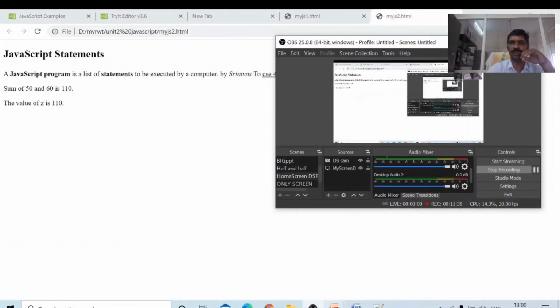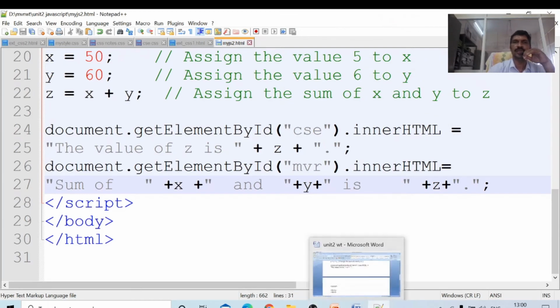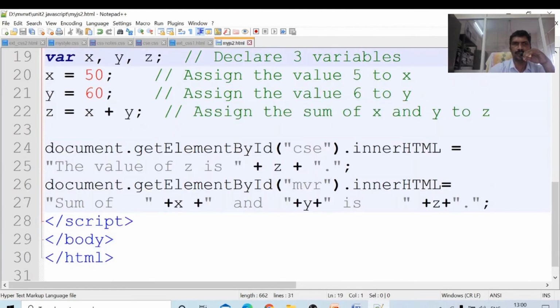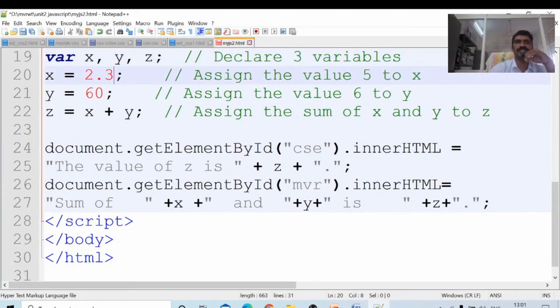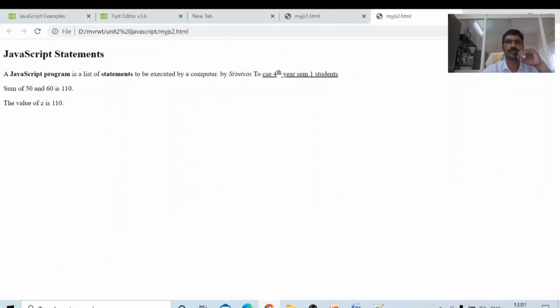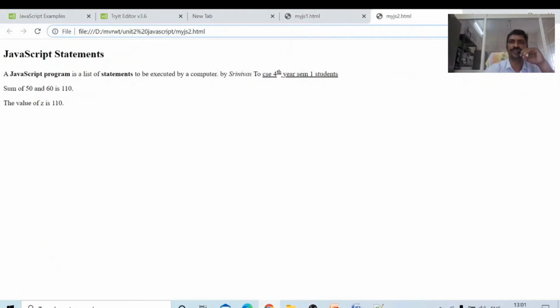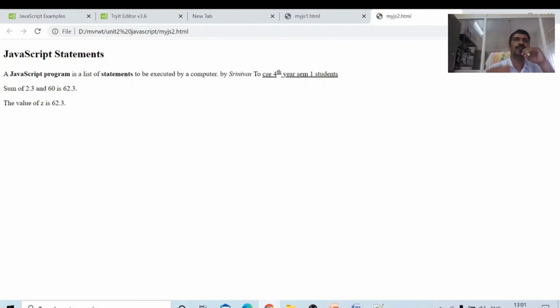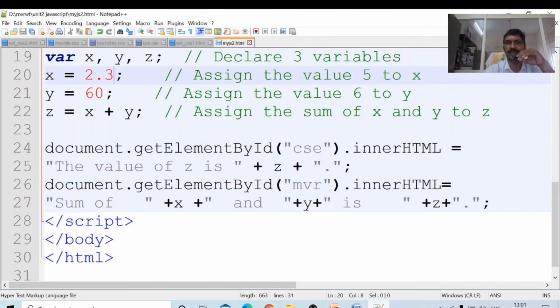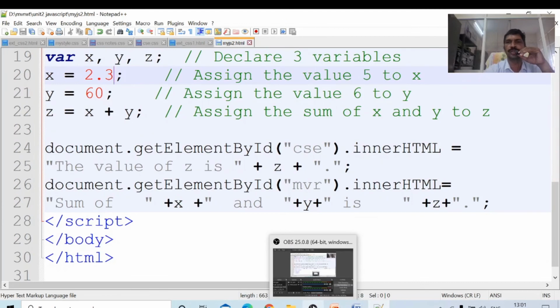Suppose here both of them are not integers. The first one is 2.3, the second one is 60. Control S. What will happen? Press the F5 button. Sum of 2.3 and 60 is 62.3. Very good. Addition of a floating point number and an integer is also possible.